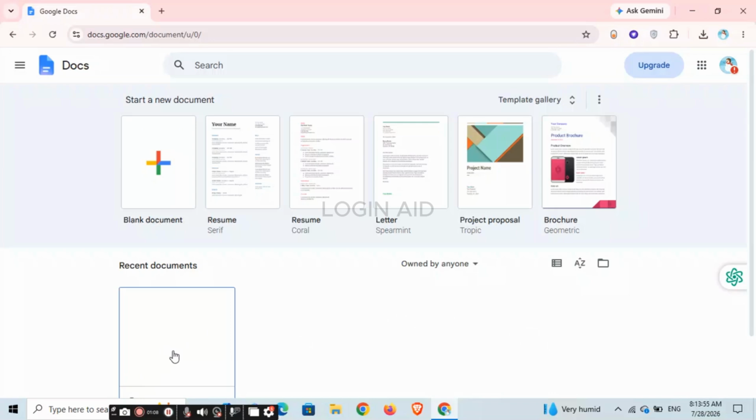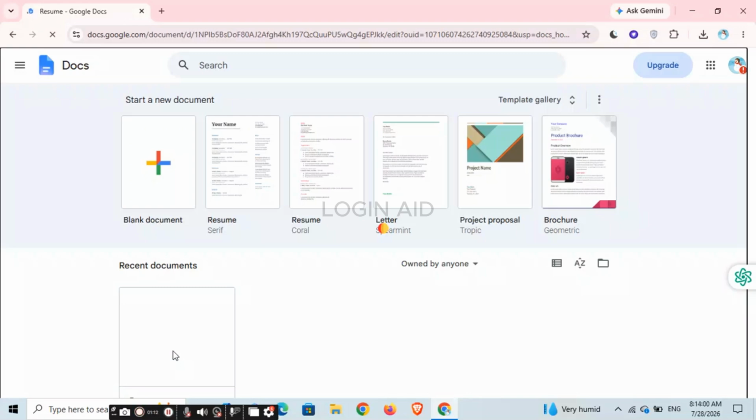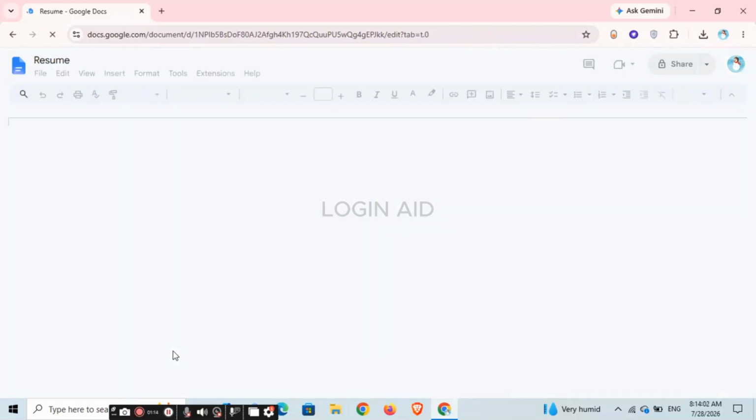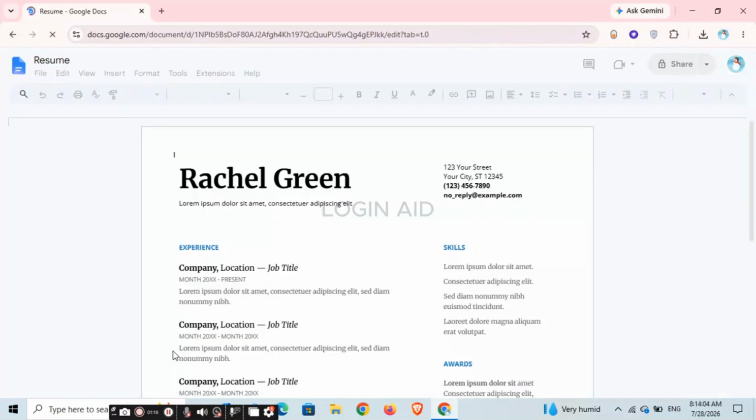Click on the document that you would like to convert to Microsoft Word. Now that particular document will be opened. Make the necessary changes to the document if you want.